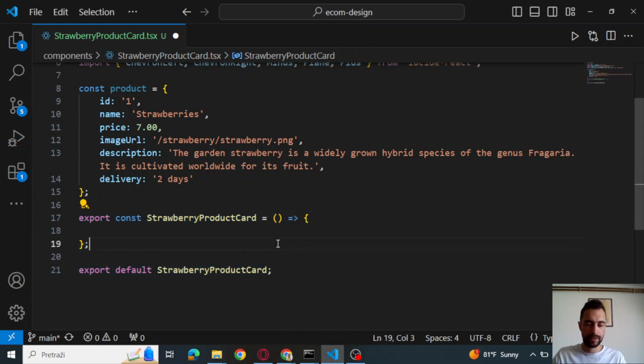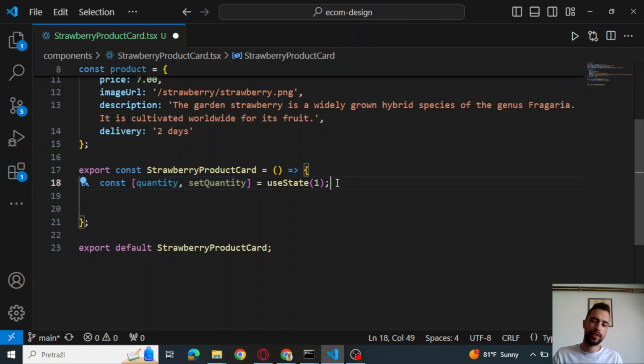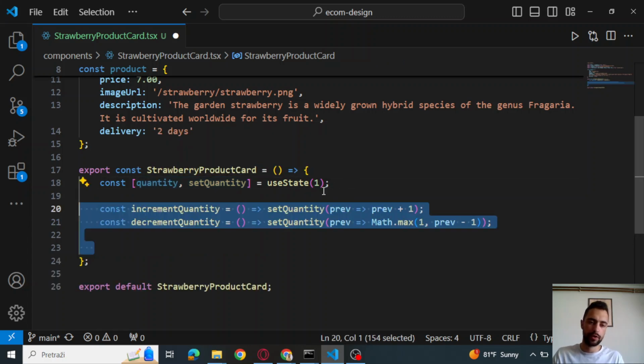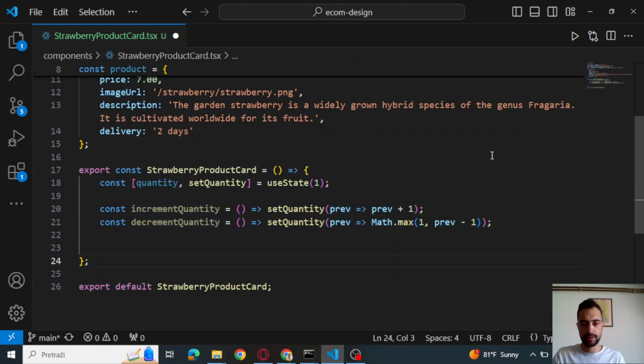Then let's create this component. And then quantity, set quantity, use state 1. So this is for selecting quantity. So we have increment quantity to take previous value and increment by 1, and decrement quantity, but it can go to 1, no lower than 1.